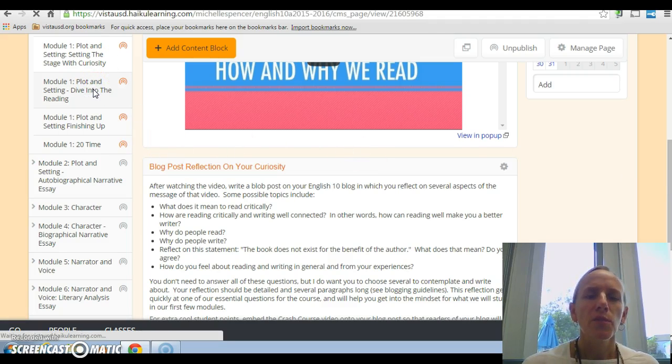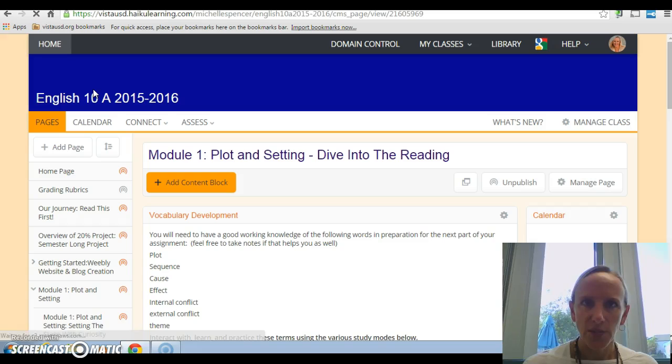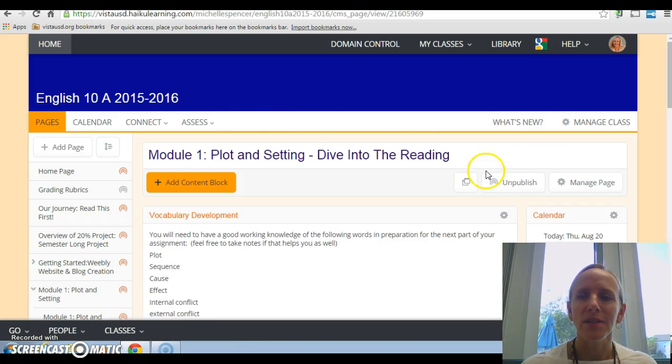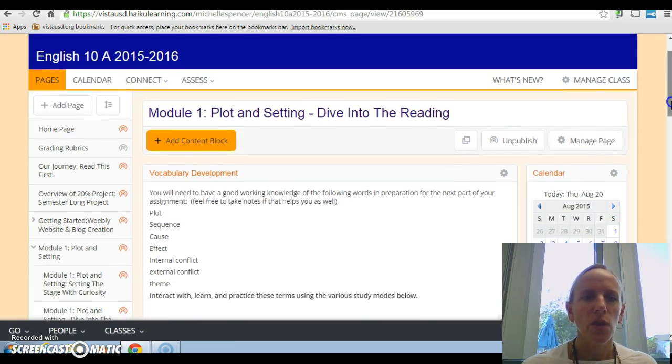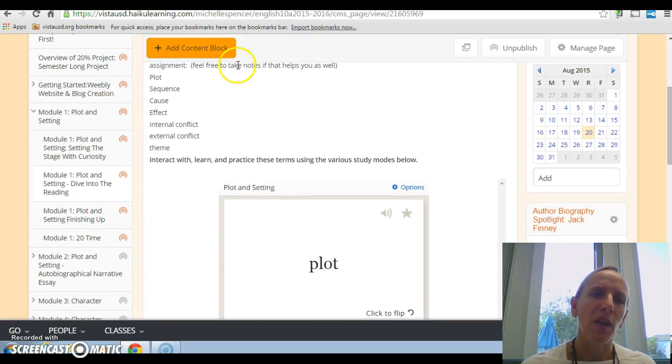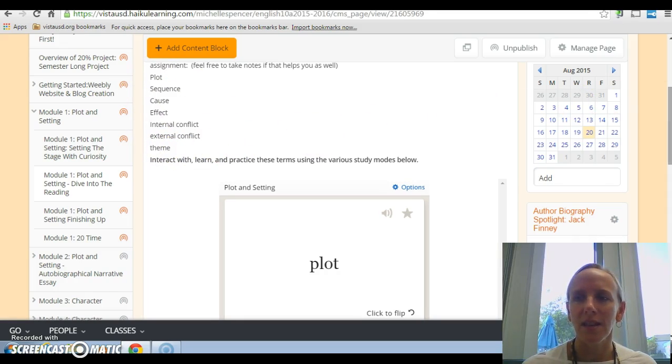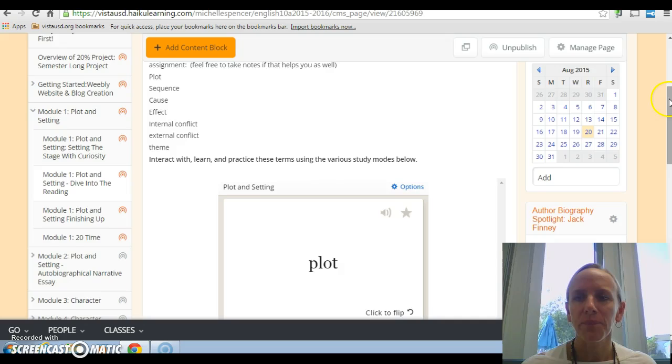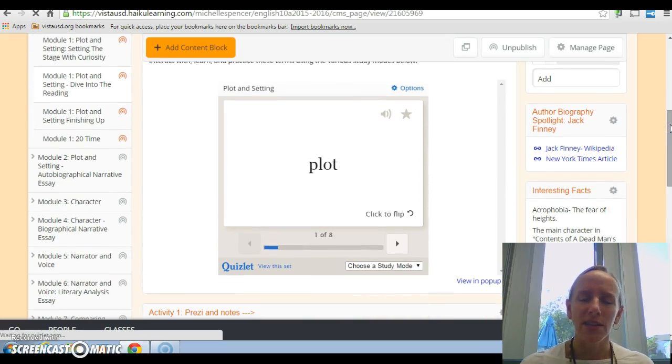Let's get into the reading. You're going to read 2 short stories for this module as we delve into plot and setting. So we have some vocabulary. If you look at this vocabulary, you have actually seen this before. You've been studying this, like I said, since elementary school, so I'm not going to have you write down definitions. I just need you to know these things, okay?